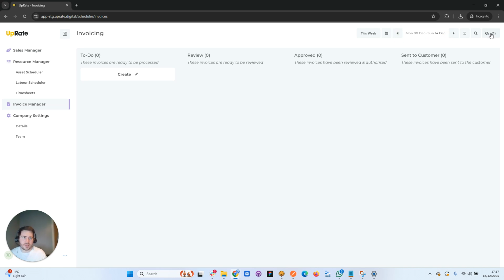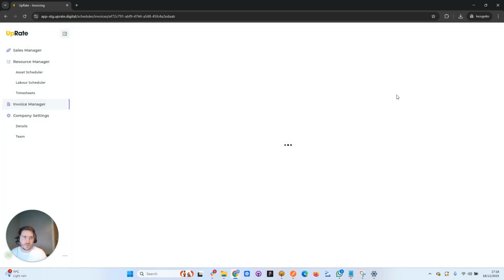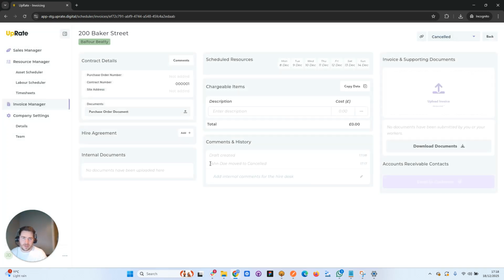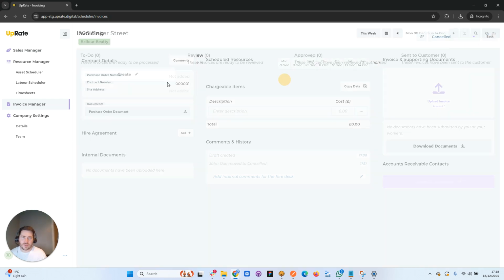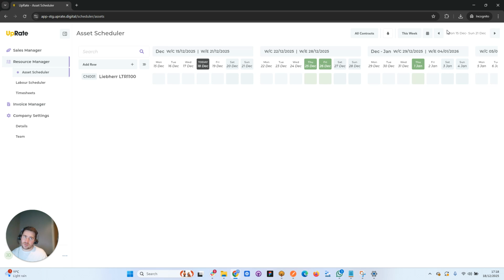If I click this button at the top right, you've got what we call our excluded invoices. So you can see the 200 Baker Street invoice is now moved out of the to-do list into here, and it's got cancelled on the list item. And if I click into that, you'll see that I cancelled it, so I triggered moving it to cancellation. So that's an example of a job that you were cancelling and you didn't want to charge for it.